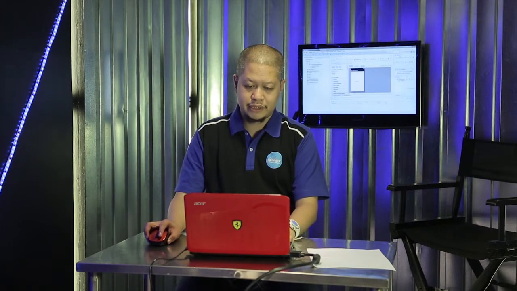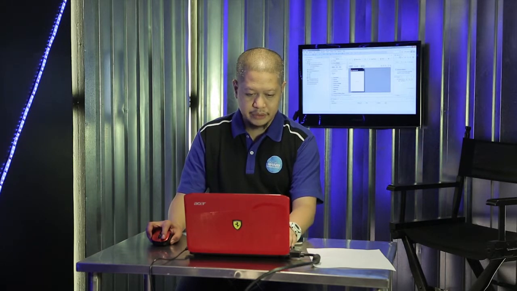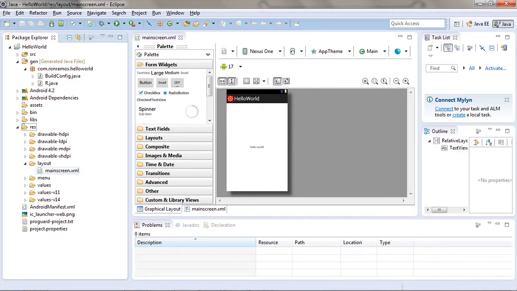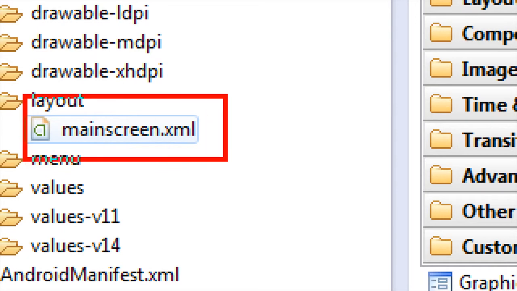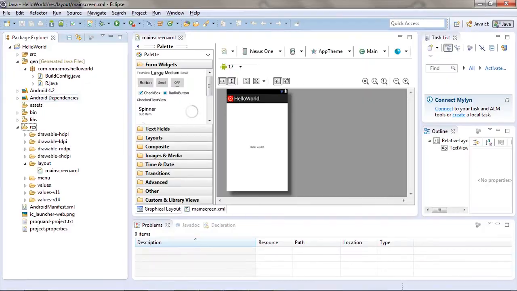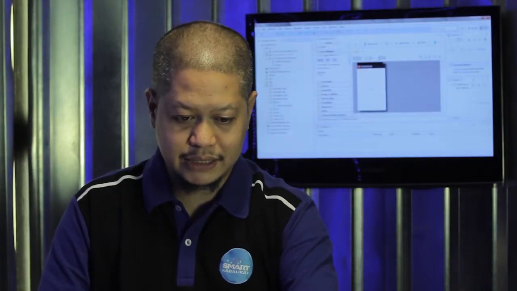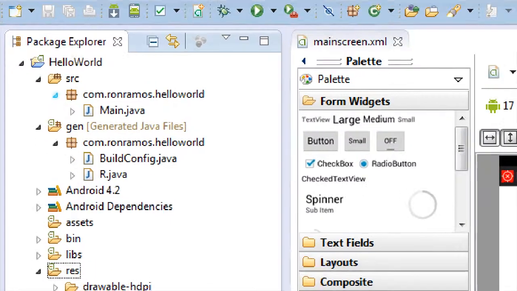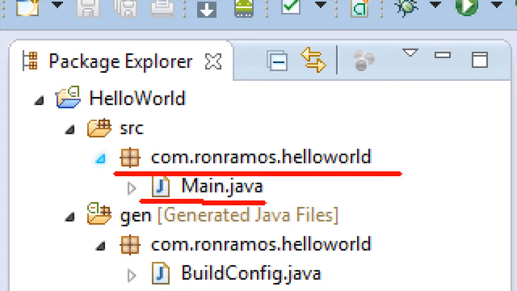So we already have our screen up there. If you remember what we did while we were setting this up, I'll go to Res and then Layout. Remember that I named it main screen, and that's this file. So each Android application you create has at least one screen. Then you might remember the other thing, the activity. That's inside SRC under our package. So these are things that we named. This is the package name we gave our application, and this is our main activity.